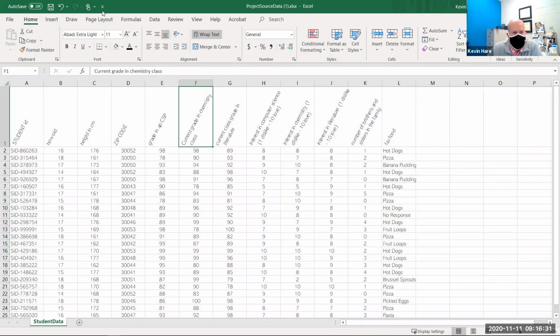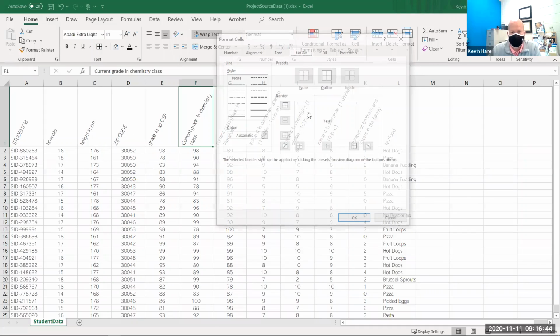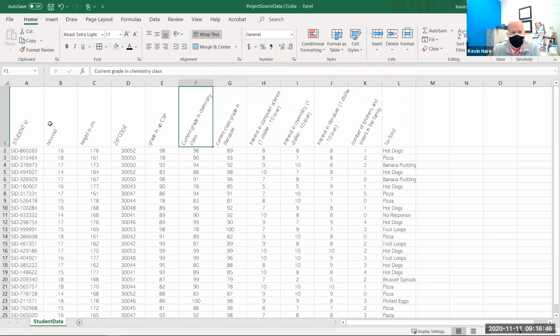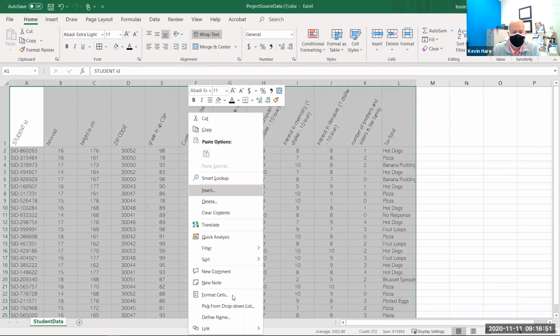And there's a couple of ways to do this, just like it was for angle text. There's a little button here with borders, so you can pick these default ones. You can draw them, or more likely you want to go to more borders, which guess what is the same thing as right-clicking and saying format cells. So I want to highlight, let's start with all of my data. And then I'm going to right-click, format cells.